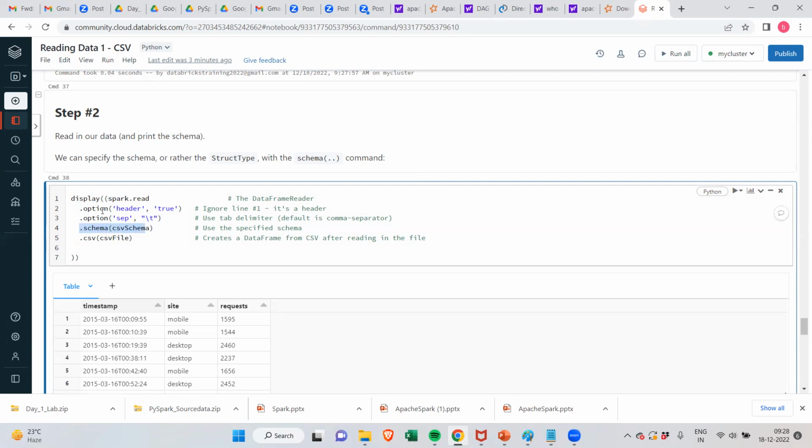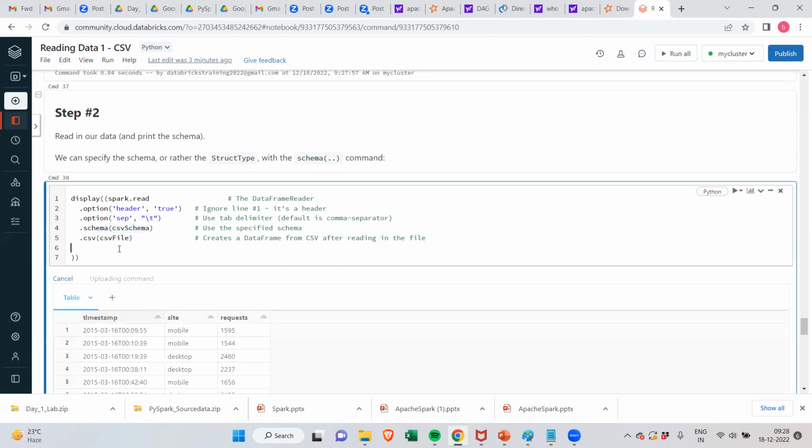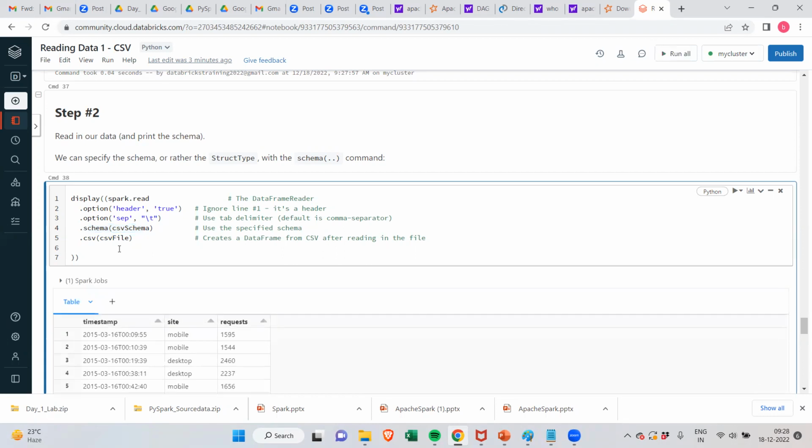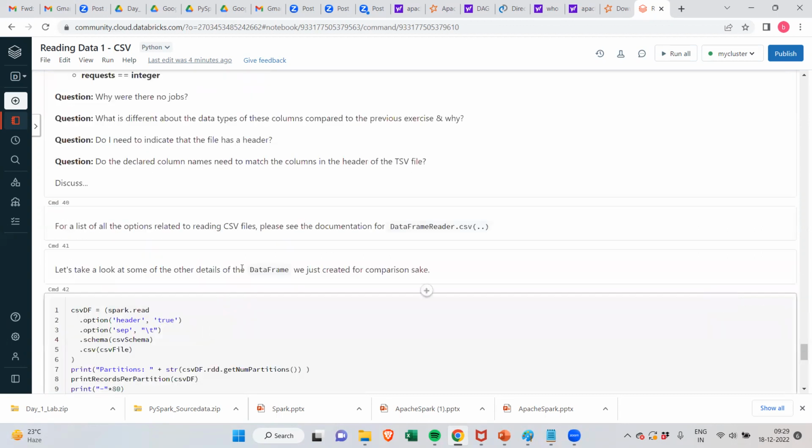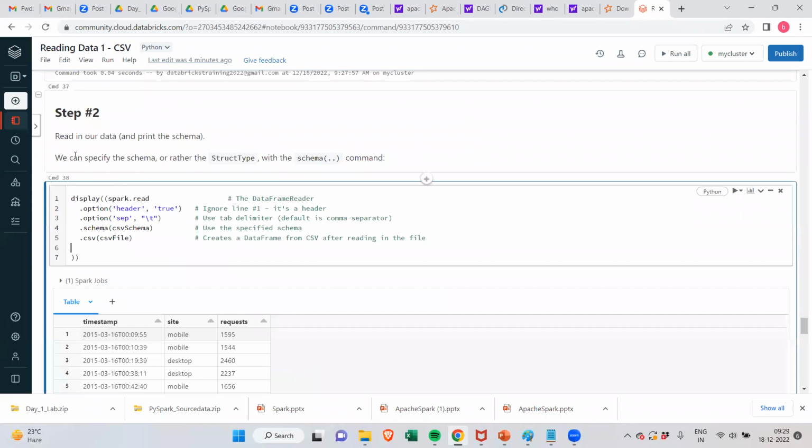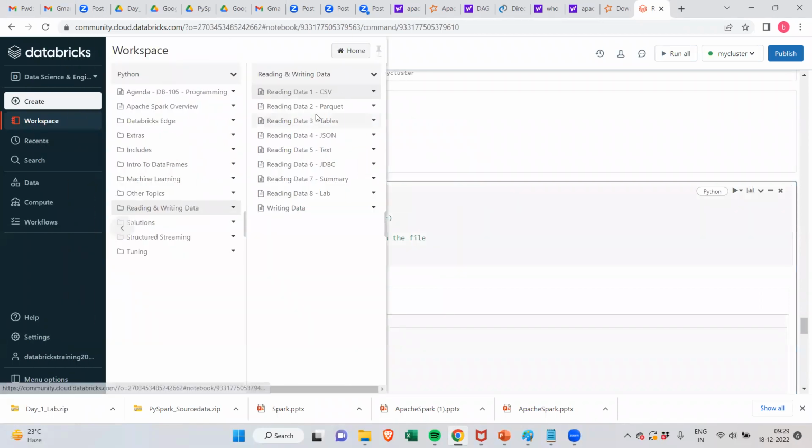Okay, spark.read dot option header comma true, option separator comma tab, and schema CSV schema and path. Now your schema is already defined, so it does not scan. It does not scan because it uses only one job. Because the schema is already defined, it refers to that schema to fetch the data. That's it. So this is how you read data in the case of a CSV file.